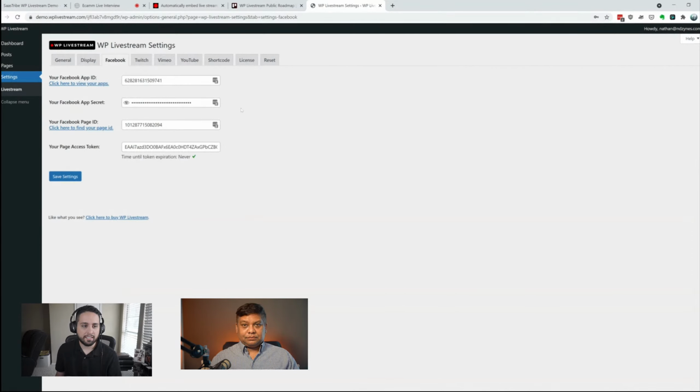Facebook has a few more steps. The first and easiest thing to do is to find your page ID, which you can do if you go to your Facebook page, click About, and scroll all the way down. You'll be able to find that ID pretty quick. Then the next steps take about 5 to 10 minutes to set up, but we have this in our documentation.